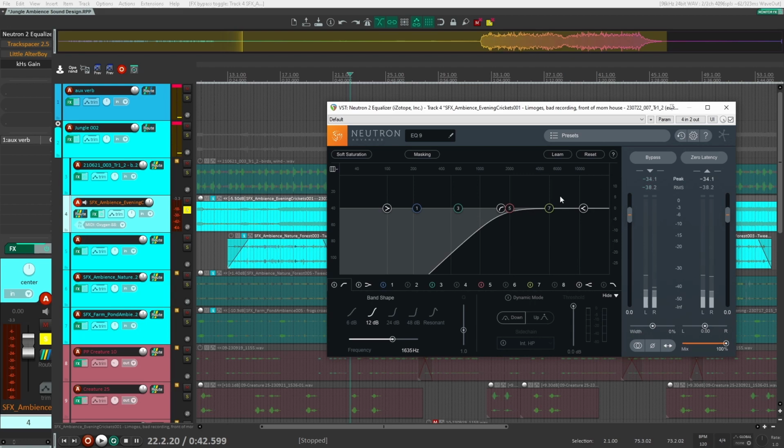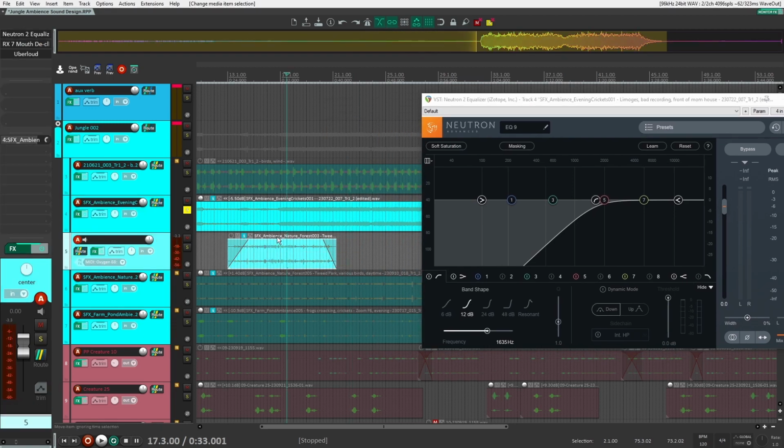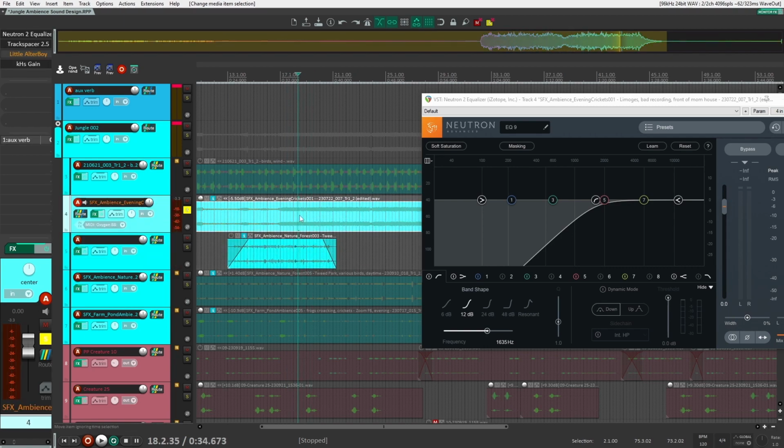Right, I'm basically just cutting everything that I don't need in terms of information. All the insects are usually about 5K here, so I don't need too much there. Track spacer here, I'm using that to cut out the insects so that these two tracks don't mask each other. They don't play at the same time. So that's what track spacer is doing there.